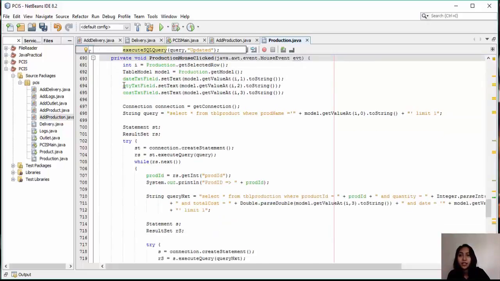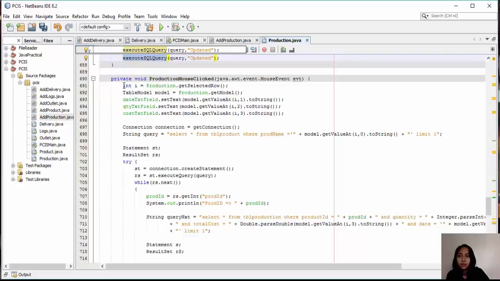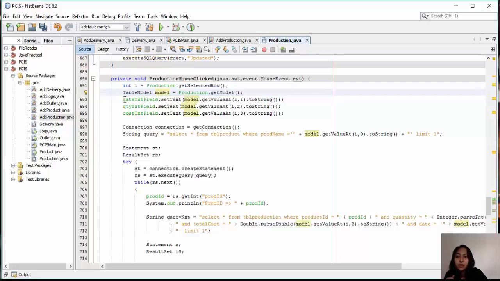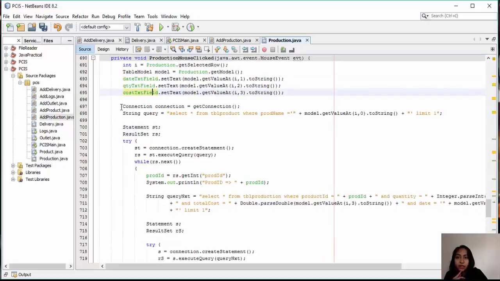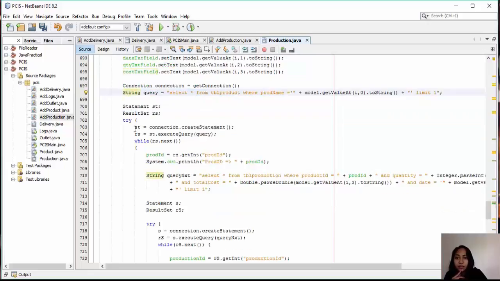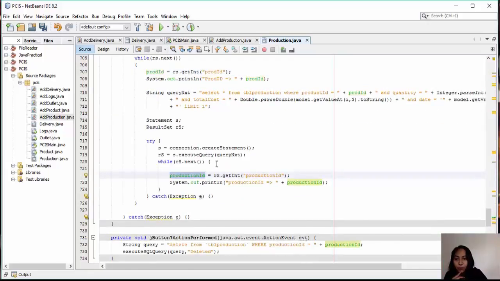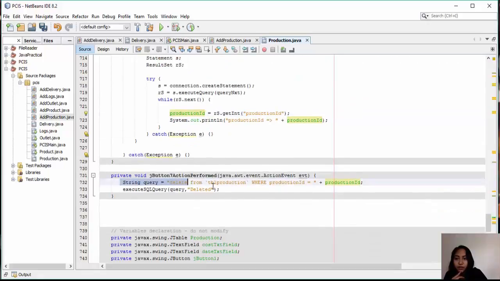And this is another event for when the mouse is clicked. So we try to get the values of that row and then put those values into these fields and then try to get a connection to the database and query this one. And in this line we're just trying to get the product ID and the production ID of that row. And then in here for the delete button, we have this query and then it executes it.